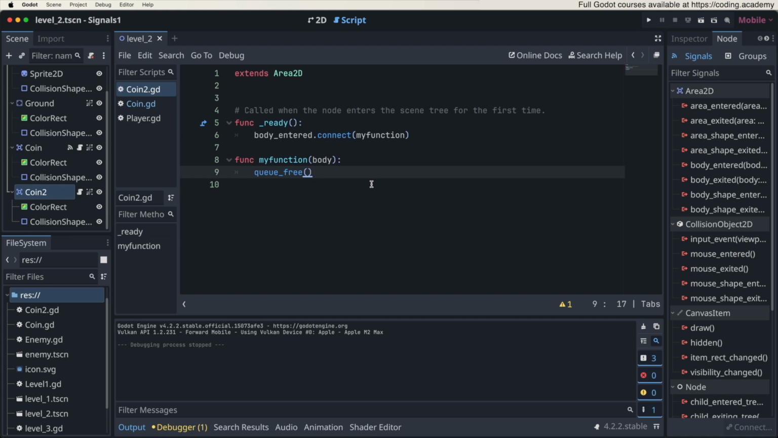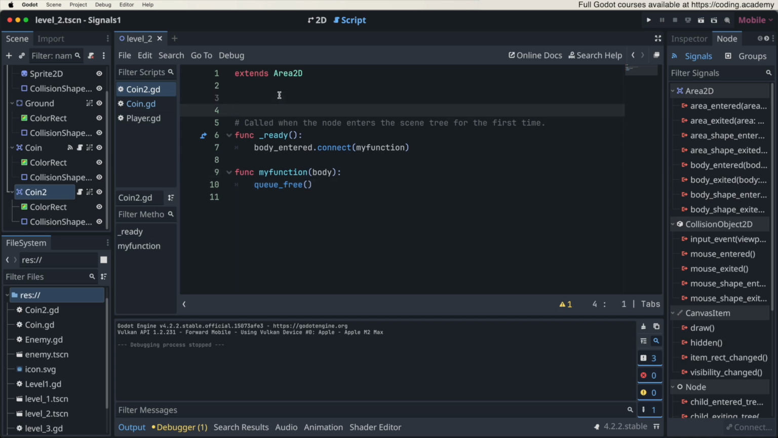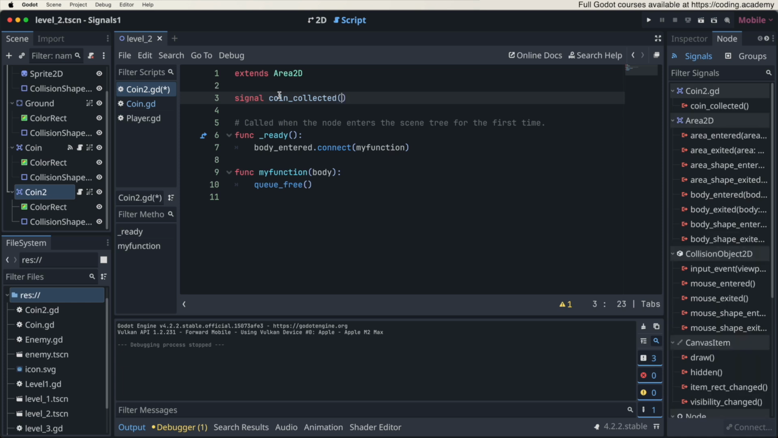Okay, well, let's just enhance this a little bit further. Let's say I want to know the name of the body that collects the coin, and I also want to know the name of the coin that's being collected. Well, this is where we can start to define our own custom signals here. So I'm going to have a signal called coin collected. And in this coin collected signal, I'm going to pass in two parameters. The first one is the body, so which body has actually collected this coin. And the second one is the coin ID.